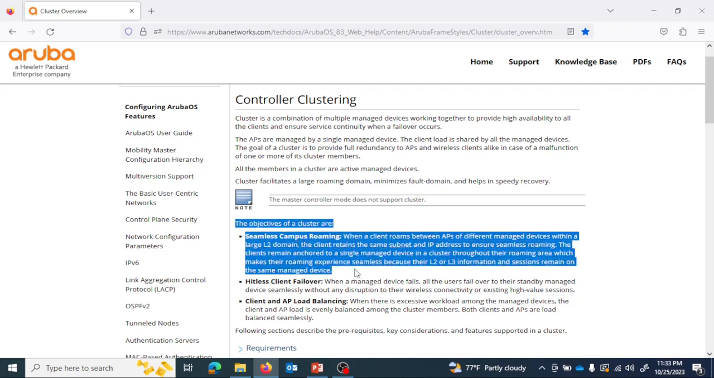So you can see seamless campus roaming. How this happens is when the controllers are part of the same layer 2 subnet, Wi-Fi clients can roam seamlessly because their IPs are retained as they are, and their layer 2 and layer 3 information and sessions remain on the same managed device. That means a member controller in the cluster. So managed device is another word for the mobility controller in the cluster.